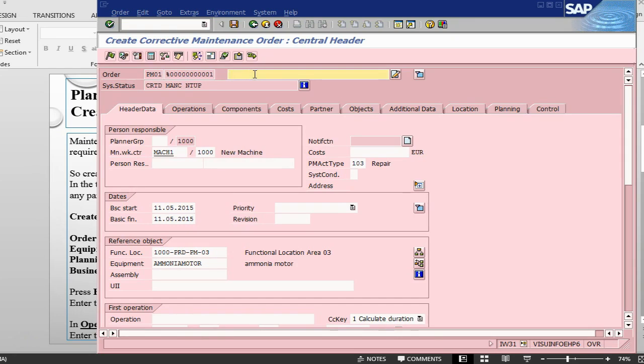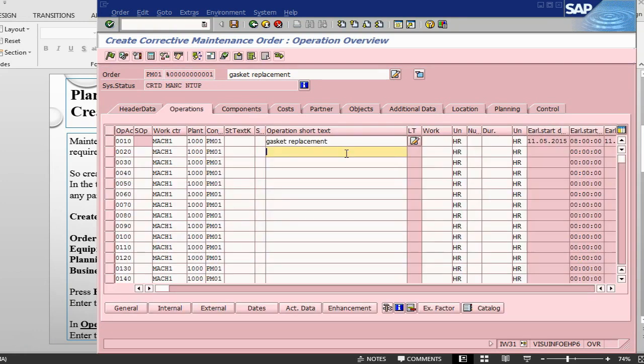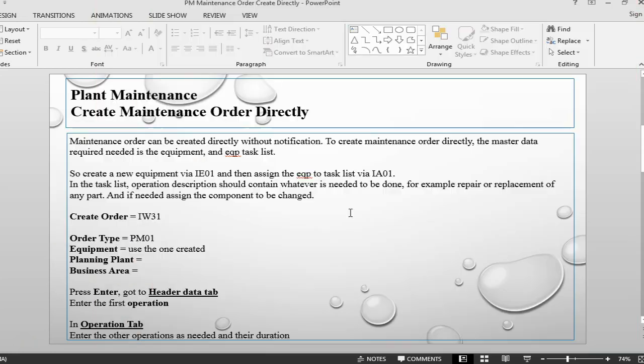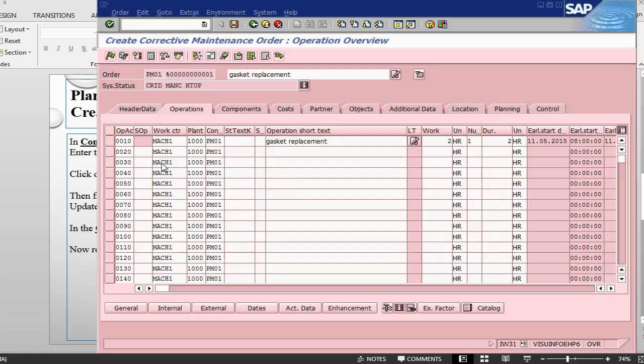So let's put some detail here. Let's say gasket replacement. In the operation, let me put some work duration, say 2 hours, 1 person, 2 hours. Then let's go into the component and give some components here.